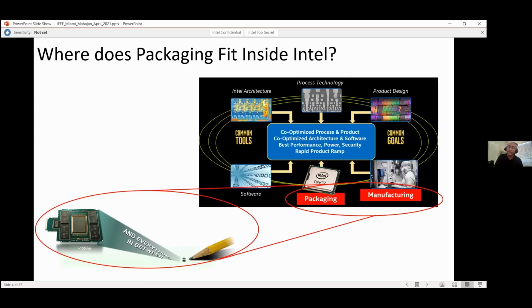In addition to all of this, there is a software piece that we take advantage of. And then you have common architectures which allow you to proliferate generation over generation and ensure continuity.